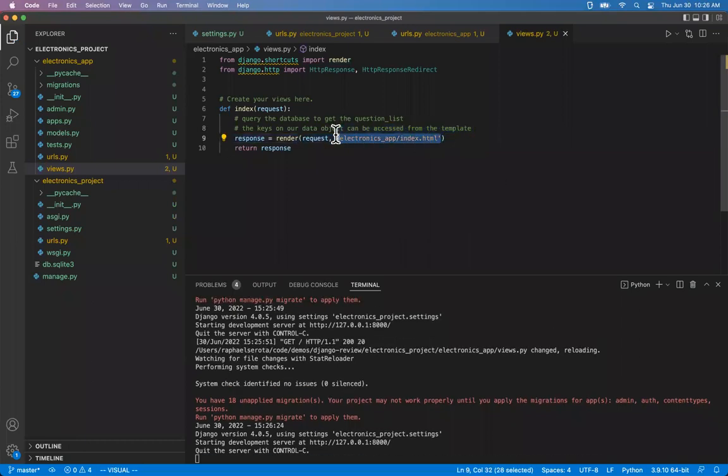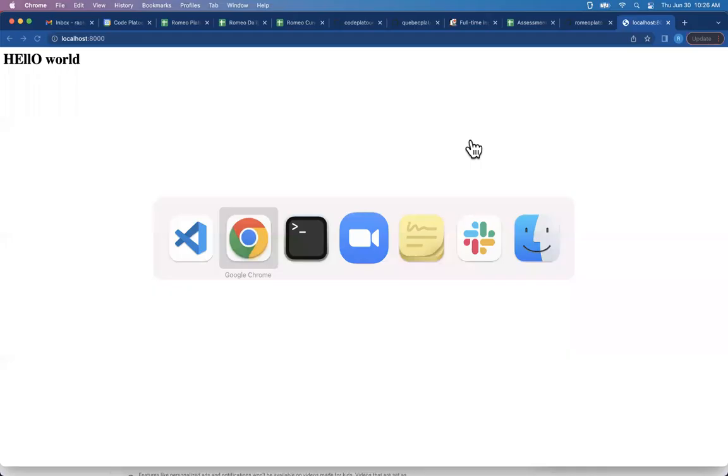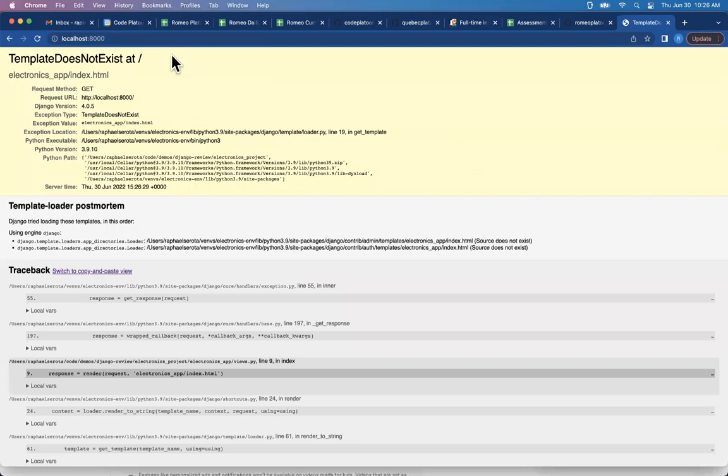But this template does not exist. I've referred to a template that I've not yet created. So if I just try to load the page, we're going to get an error. Template does not exist. So let's make it exist.